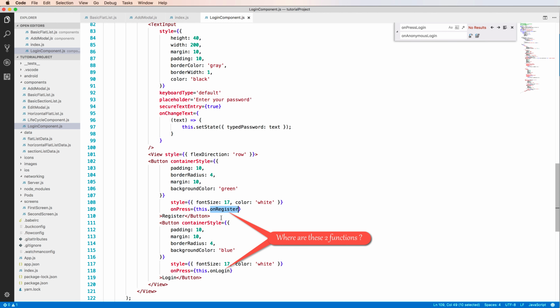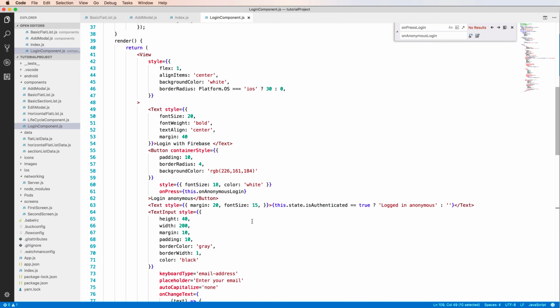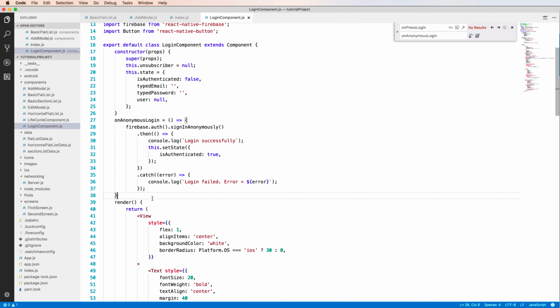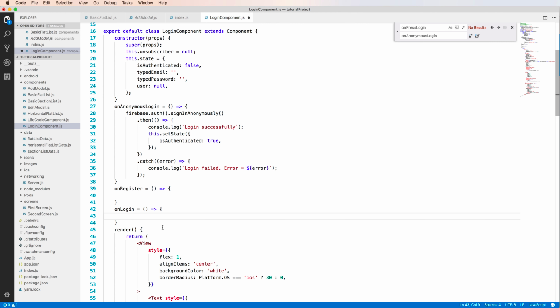So where are these two functions? Now I define them. I copy these two function names and define some arrow functions here. On register is an arrow function. On login is an arrow function.